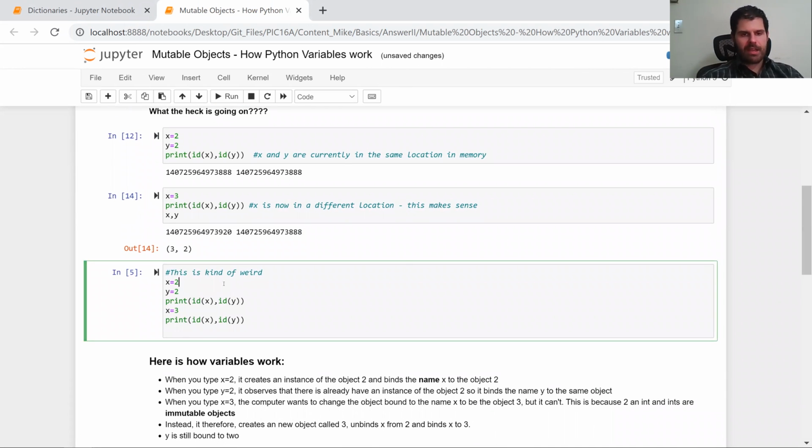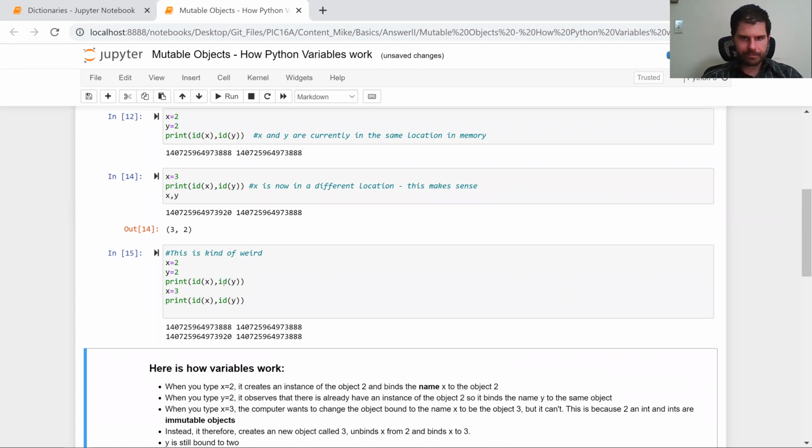And now let's try this again. Let's try x equal to 2, y equal to 2, print the addresses of x and y, then set x equal to 3, and print the addresses of x and y. So we're kind of just re-seeing what we saw, which is that initially they're in the same location, but then when you change the value of x, x moves.